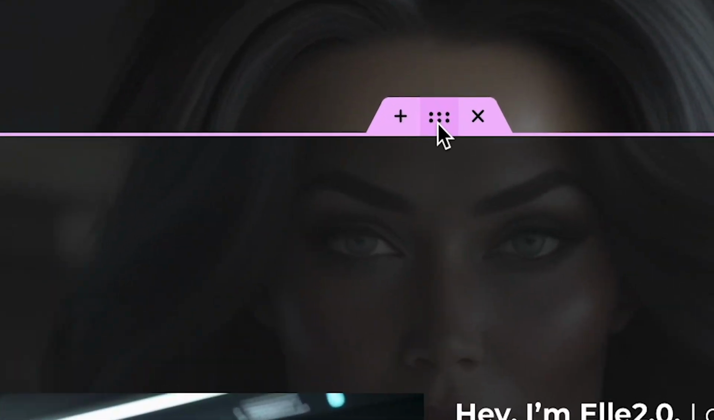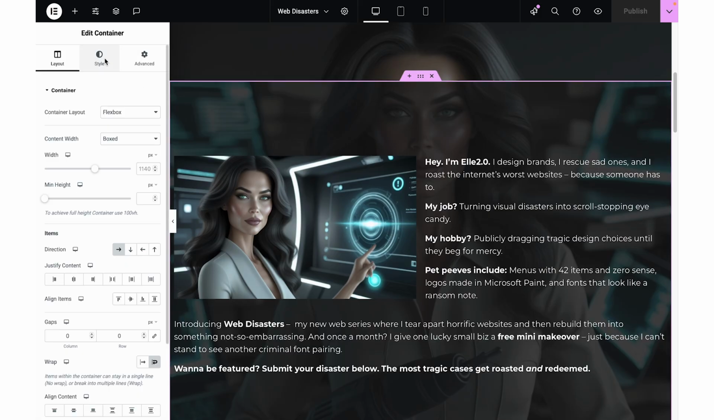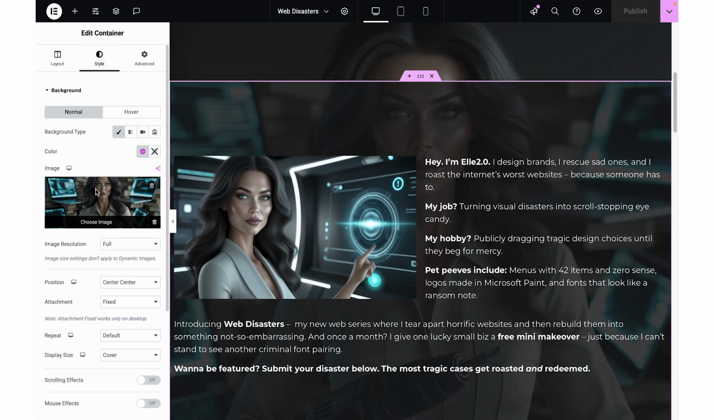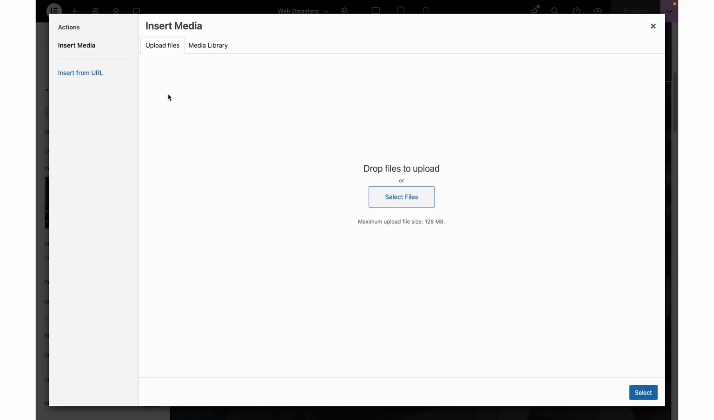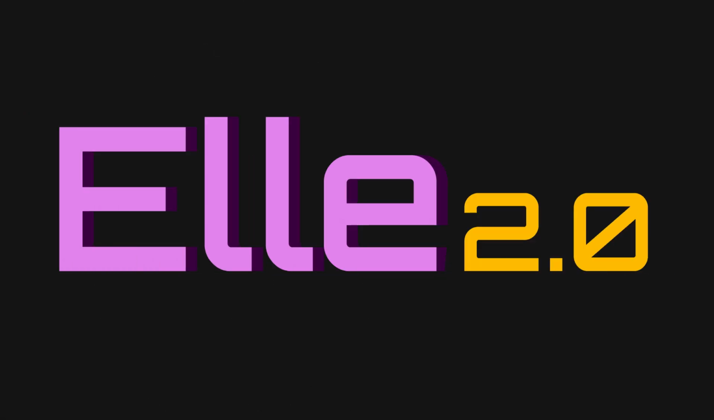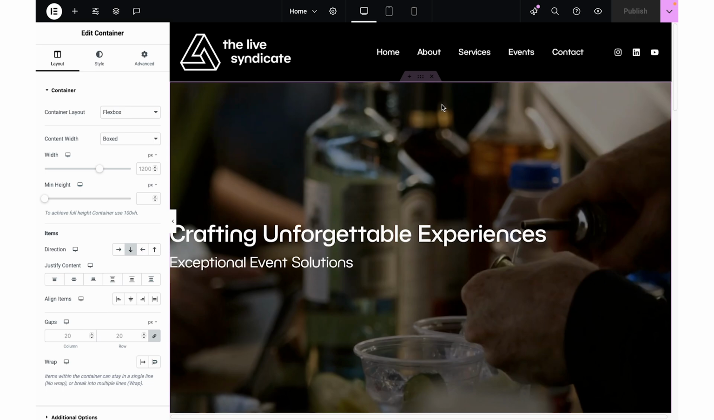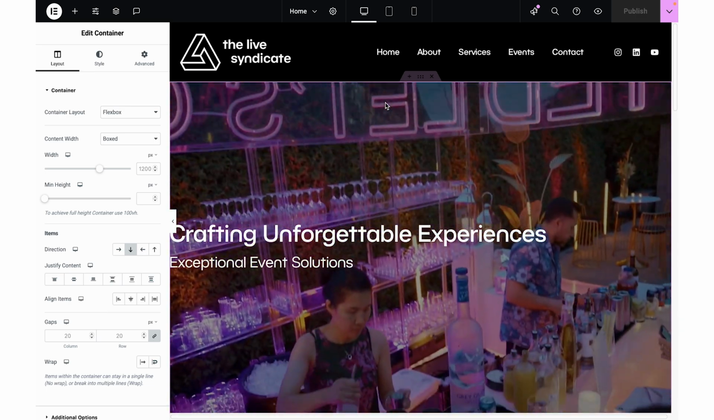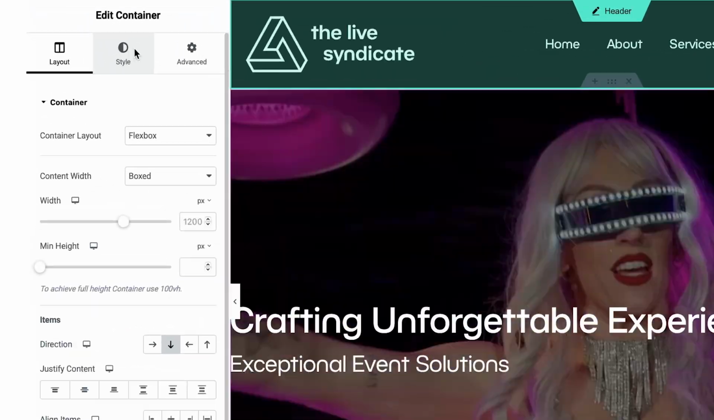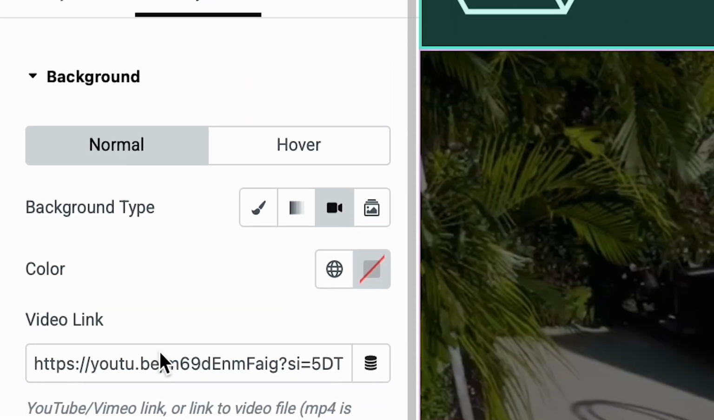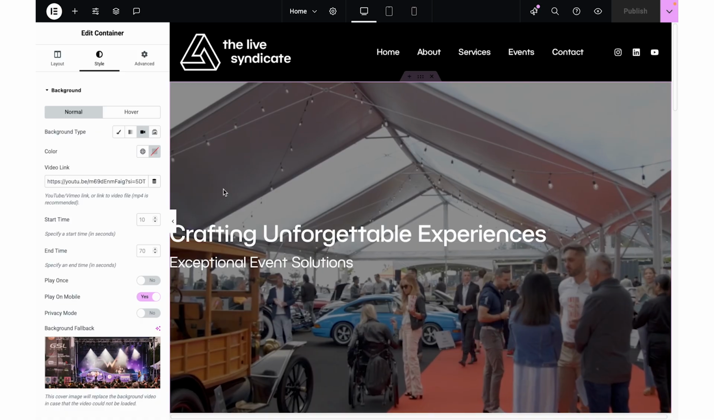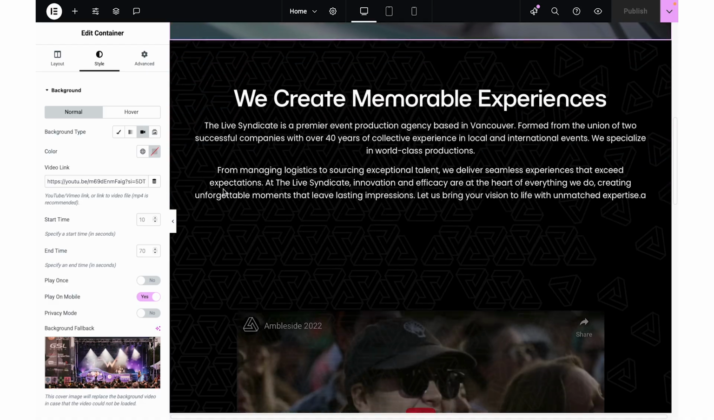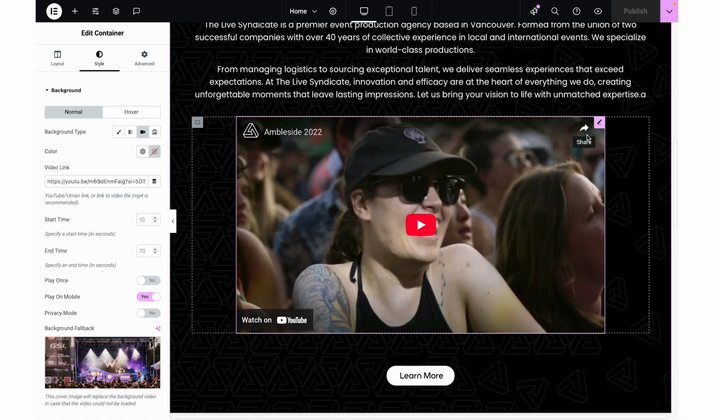To change the background, click Section, go to Style and swap the image or upload a new one. Easy. For video backgrounds, I'm going to jump to a client website. Same idea. Click Section, go to Style and replace the video link. Featured video, same deal. Click Edit, then switch the video URL.